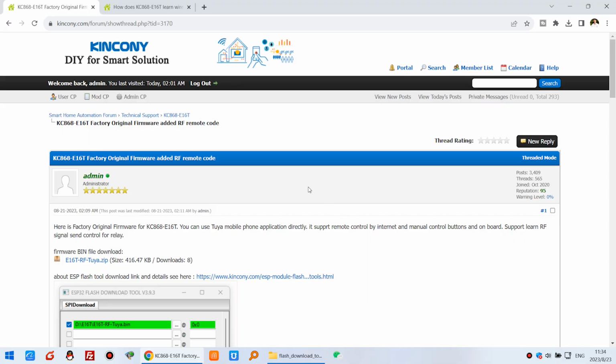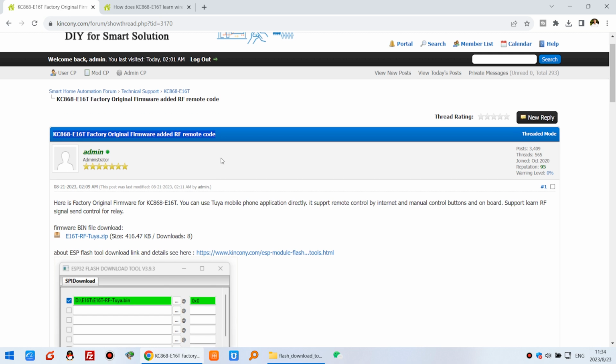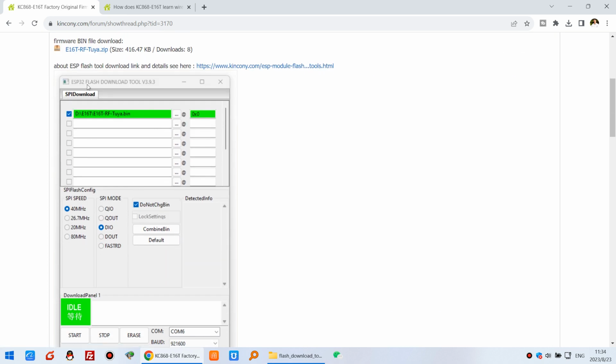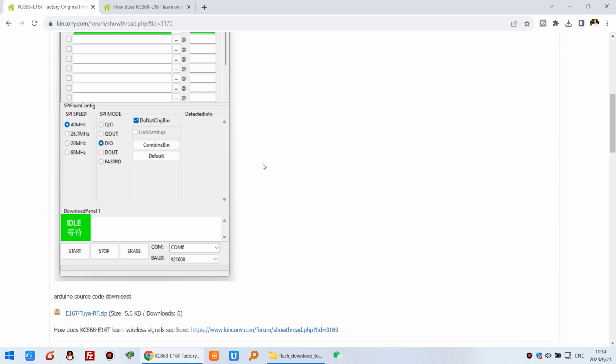Okay, you can see this is our web page. This is the E16T factory original firmware, with the RF remote function added. And this is the bin file, and this is the ESP32 Flash download tool. Now I will show you how to download and how to use it.